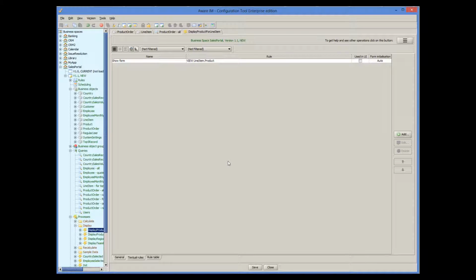So the user expands a row with the order. The form of the order shows a list of line items, and if the user expands a line item, he will see the form of the corresponding product. Let's see this in action.